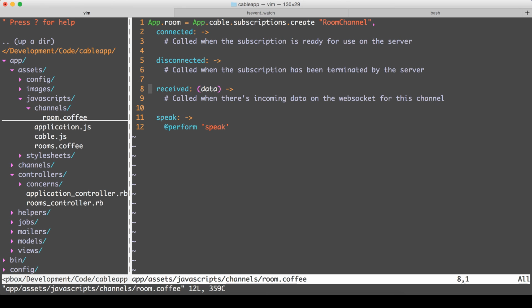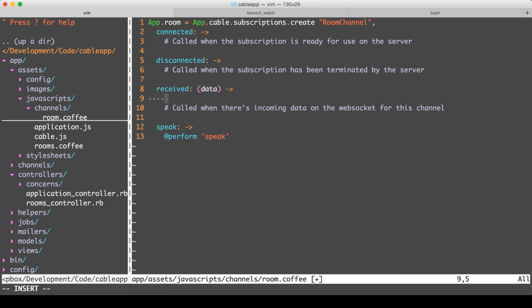So this is where we're going to connect the two things together. Under connect, we're pretty much just going to leave that. Disconnect, we'll leave that as well. Receive is where we're going to actually say what to do with the data that we get.